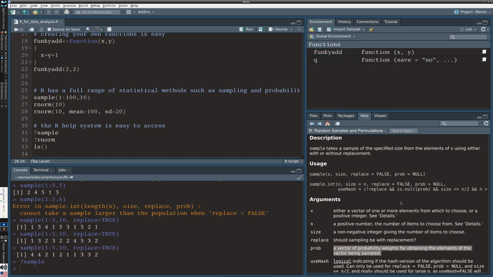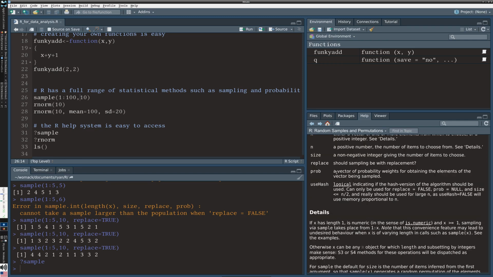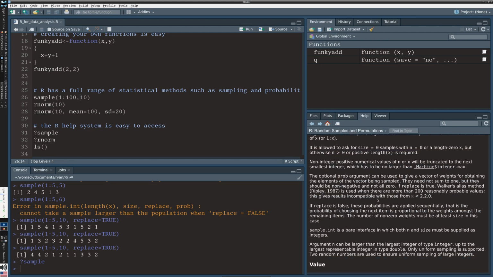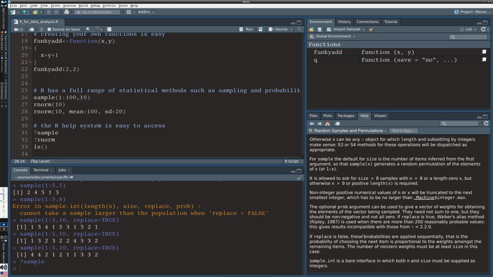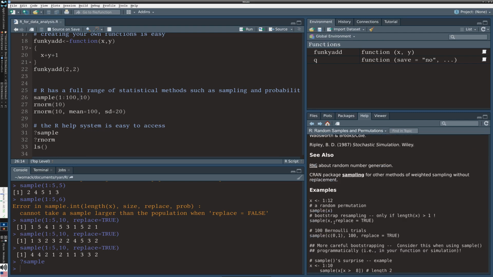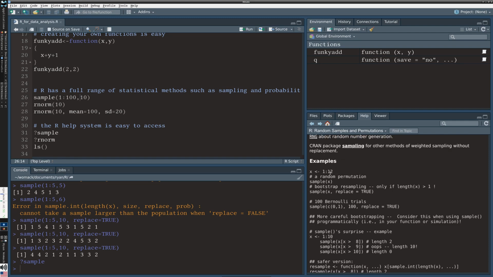So here we have a description of how each argument of the function works. Sometimes there's a discussion of details. So this does talk a little bit more about exactly how the replacement works and things like that. And down at the bottom, the very last part, you're typically always going to get some examples of using the code. So sometimes I'll just jump to that, say, I just want to see a usable chunk of code to see how this works. That's in the help also.